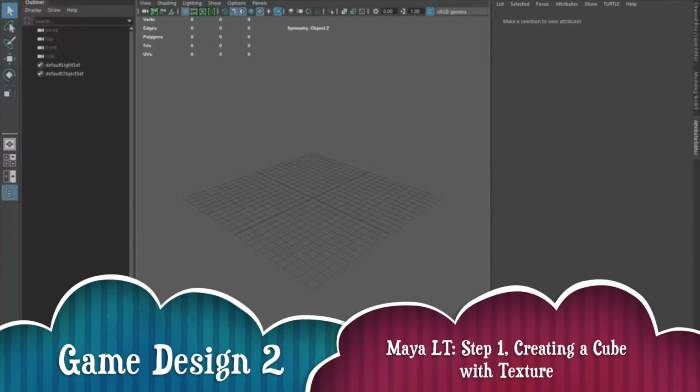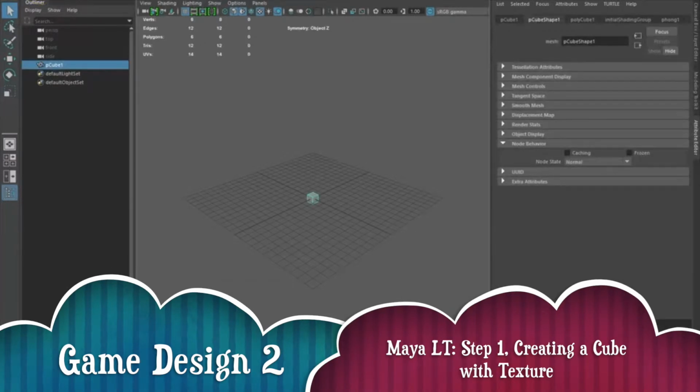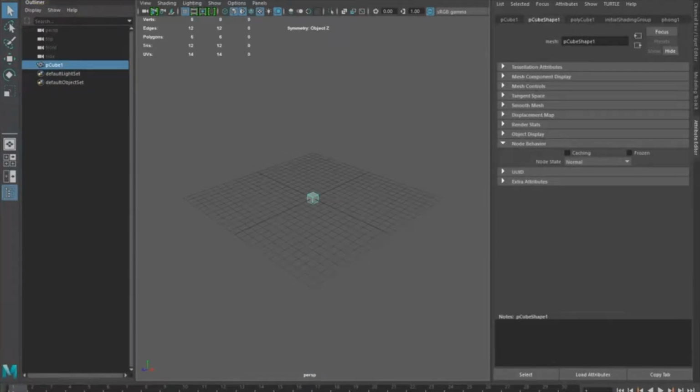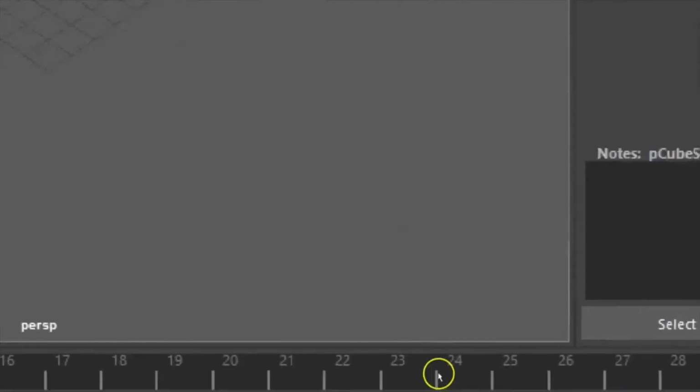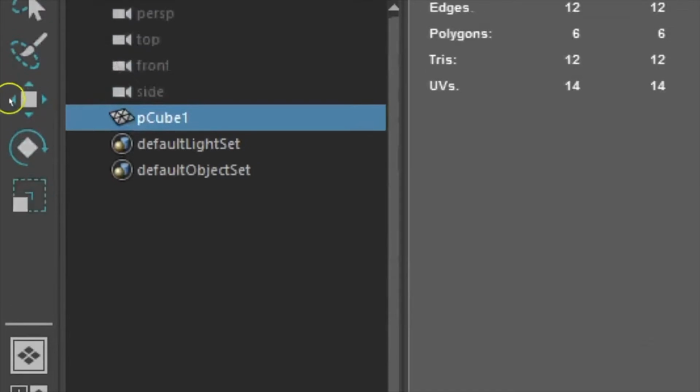Okay, so create a cube. And one thing we haven't talked about is how do you make the cube slightly bigger. So let's just scale it for a second. So in order to scale, we look over here for this tool.